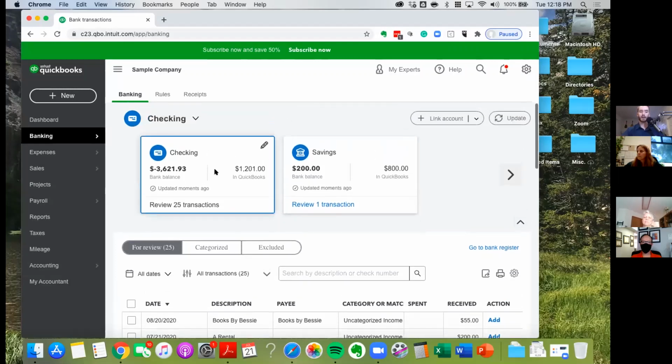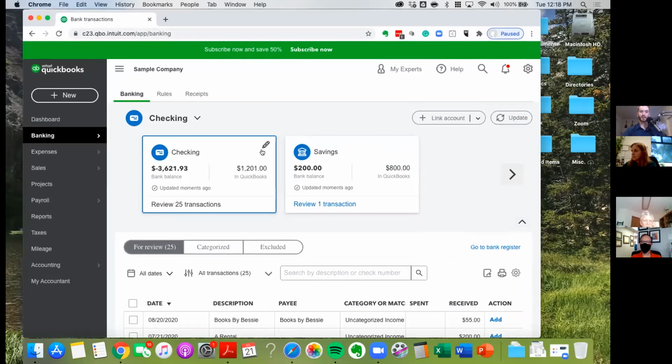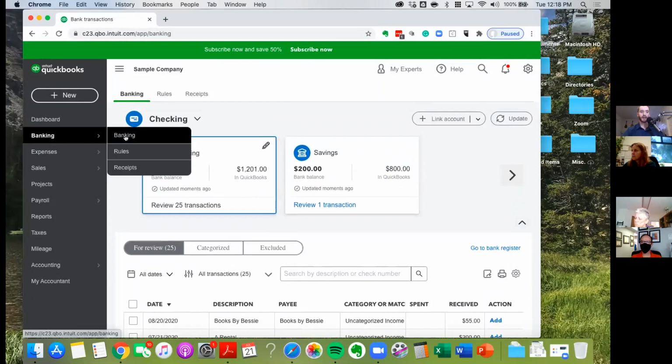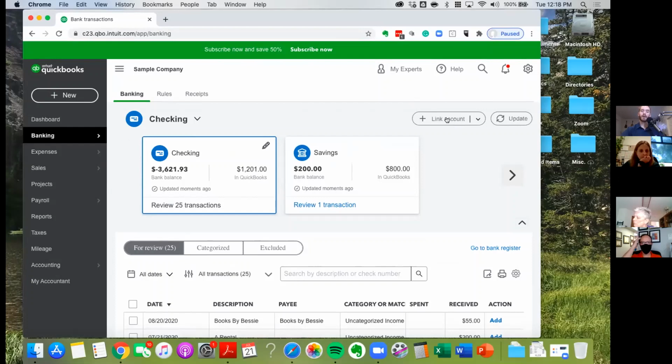So you can set up checking accounts here, savings accounts, credit cards, loan accounts. There's a lot of stuff you can set up. You can set up your payroll here. And the way to do that is if you go to banking and then link account, it'll basically ask you to choose your bank and then put in your credentials, so your username and password, and then you'll be able to link your account that way.